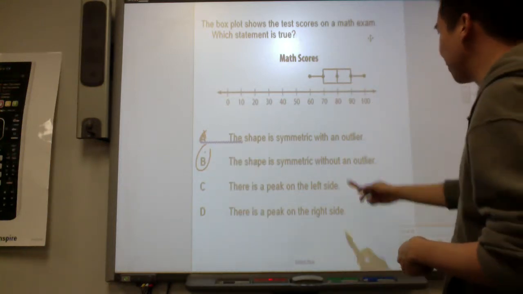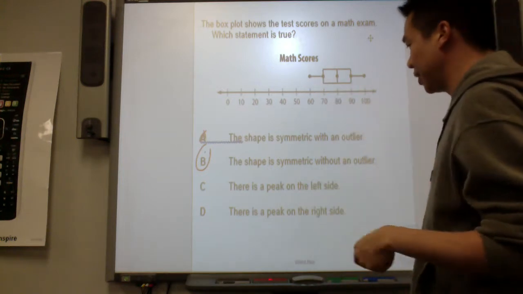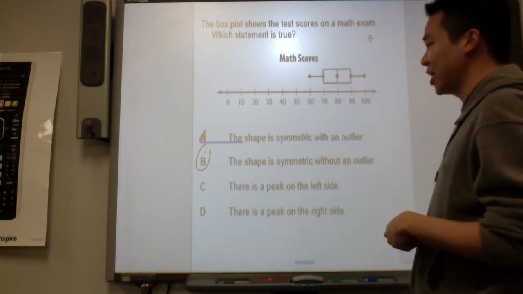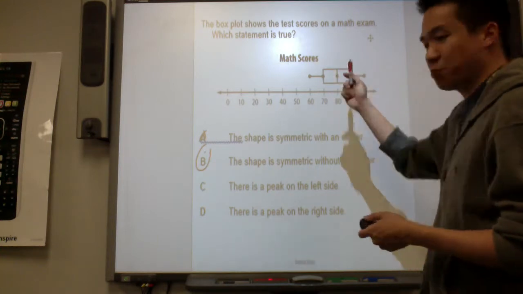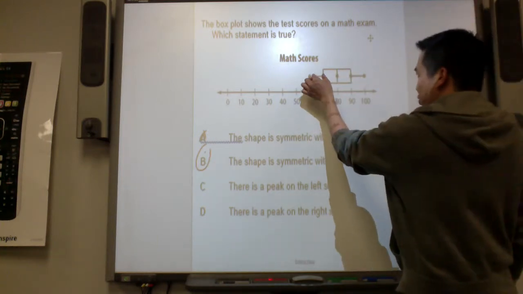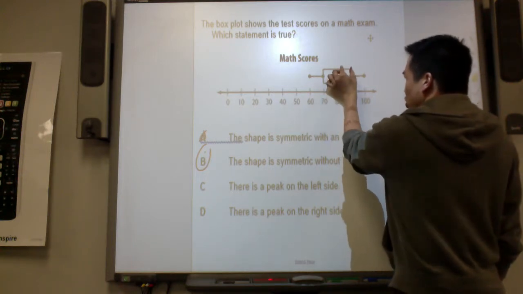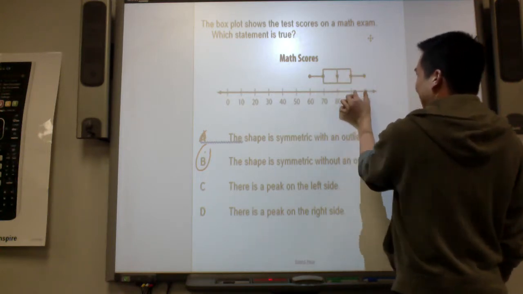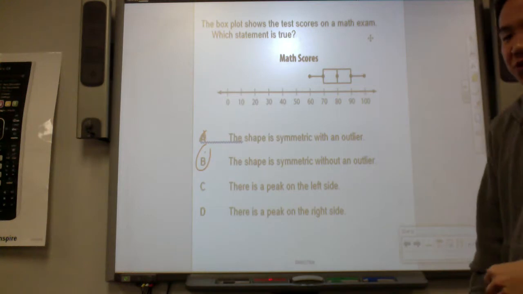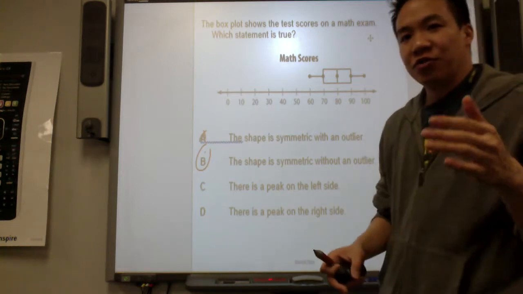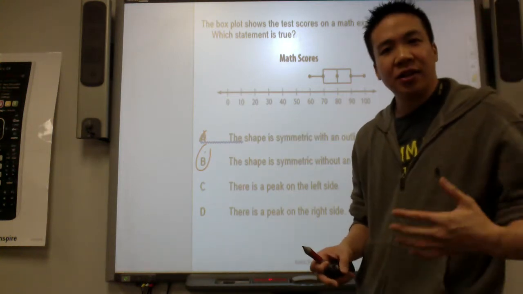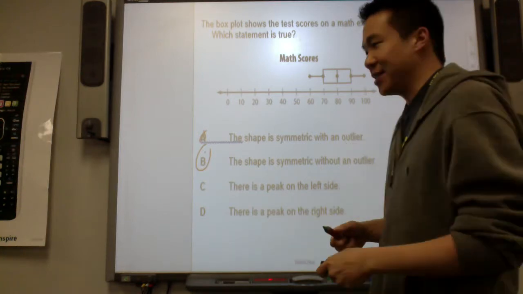Is there a peak on the left side? No, it looks the same. Is there a peak on the right side? No, everything looks the same. So B. And this math score is pretty symmetrical. That means 25% of the class got 60 to 70, 25% got 70 to 80, 25% got 80 to 90, and 25% got 90 to 100. So it was very evenly distributed among the class in the different grades.